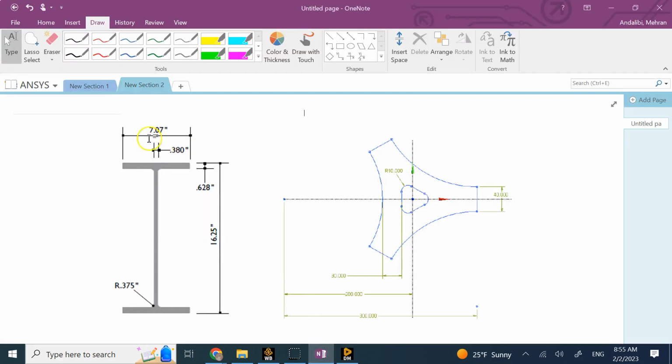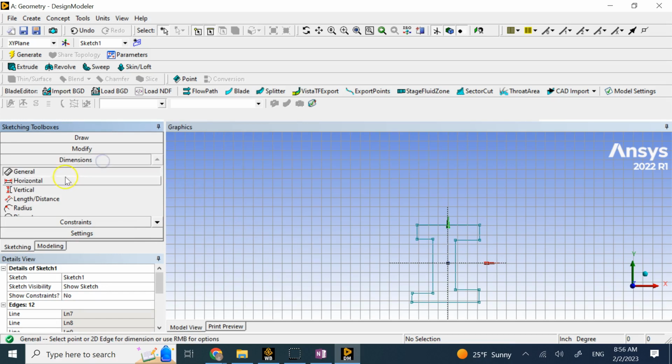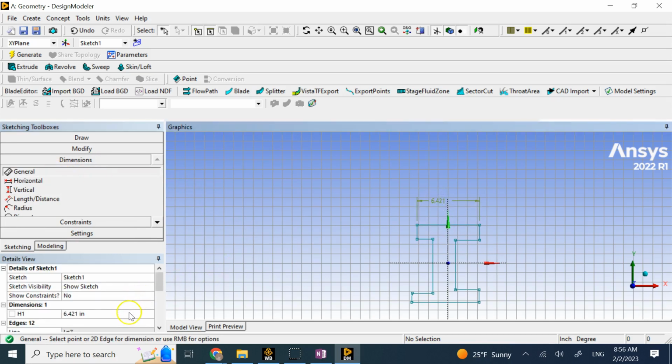Now, what are the dimensions? 7.07 and 16.25. So I go to dimensions, I choose general. This guy is 7.07. And this one as well. So when you create them, their dimensions show here on the left side as H1 and H2. They have a name and you can modify their dimensions.